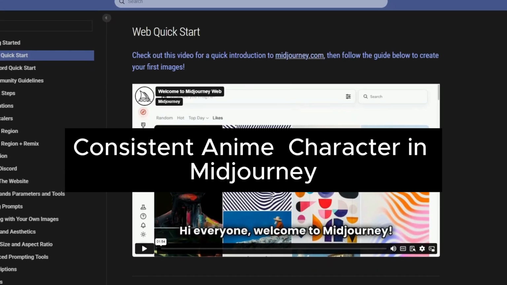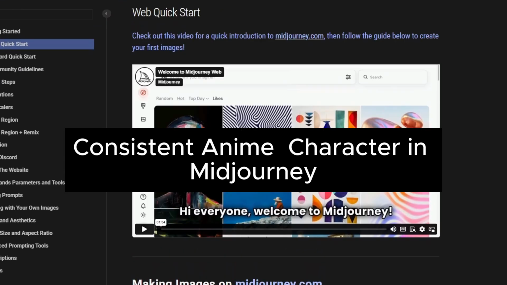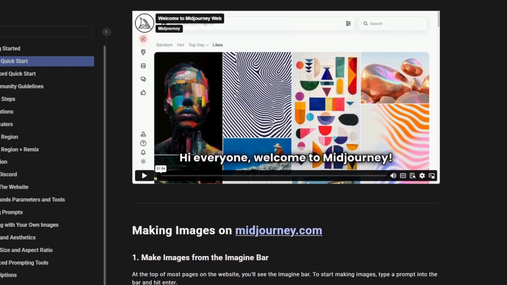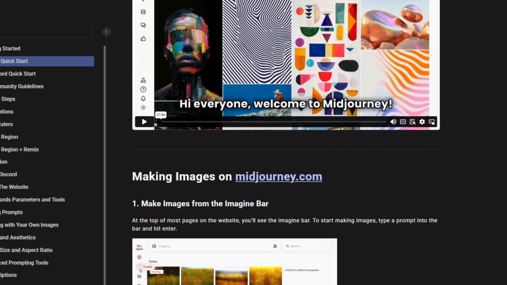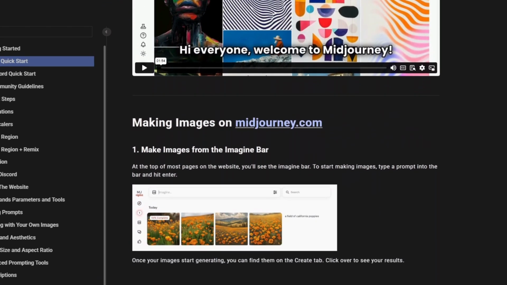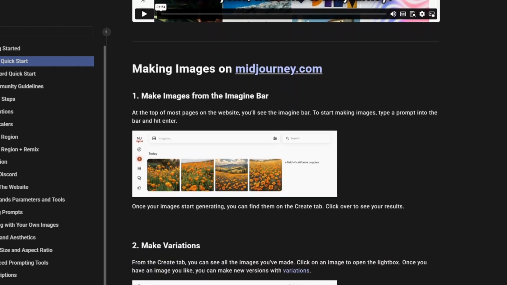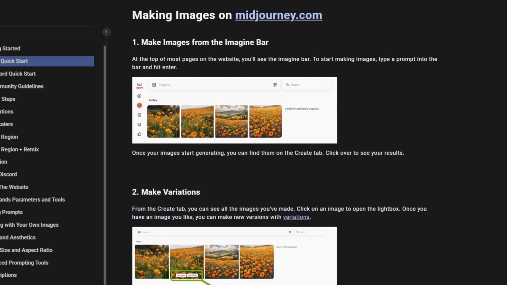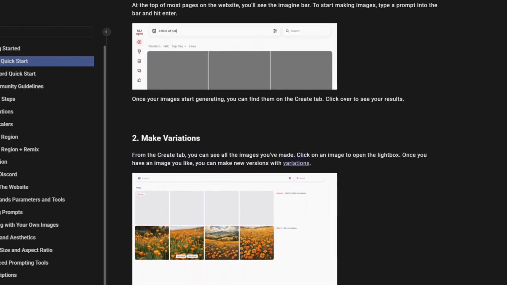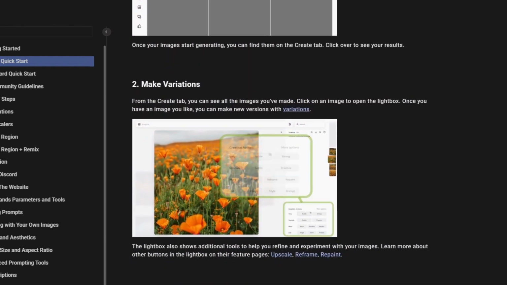Creating consistent anime character in MidJourney. MidJourney version 6 is finally here, and it's the most advanced AI art generator yet. Whether you're an artist, designer, or content creator, this new version brings better realism, improved prompt understanding, and insane details.